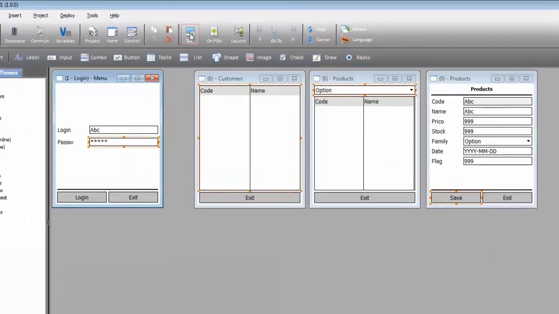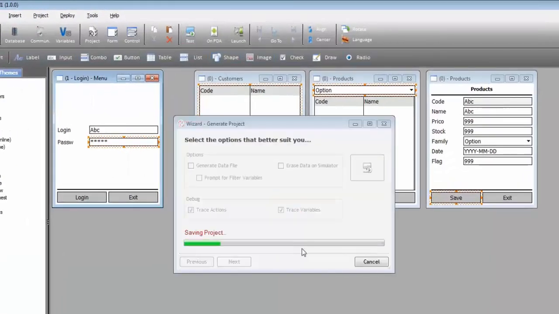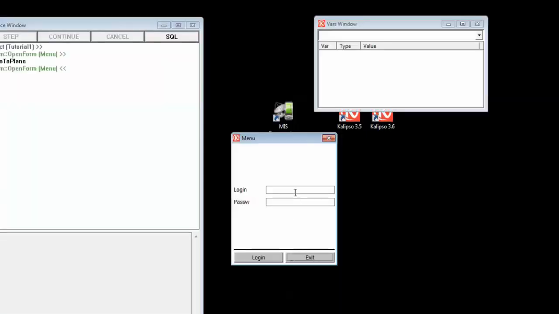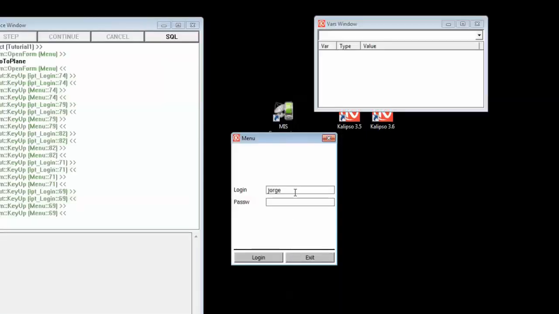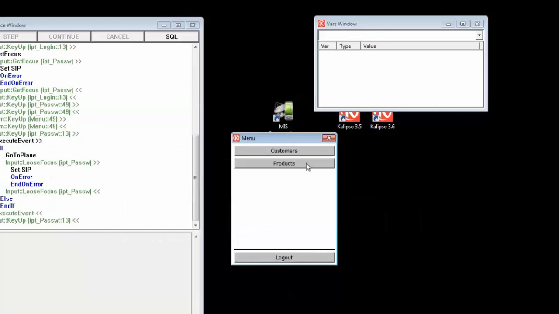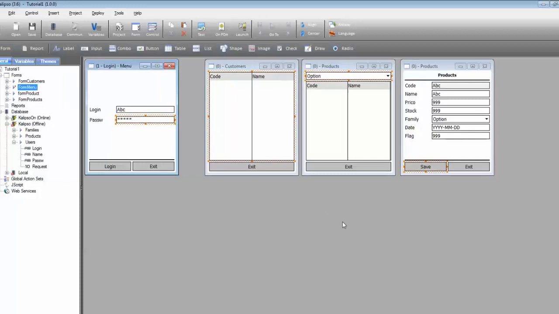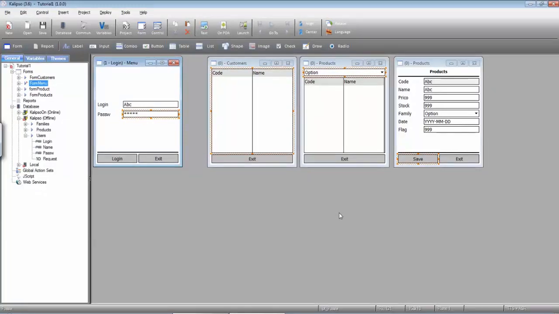Let's try it out. So I'm going to log in. Now if I press the X button, we go to plane number 1. If we press the X button again, the application closes. Congratulations, you've concluded the tutorial about keyboards.